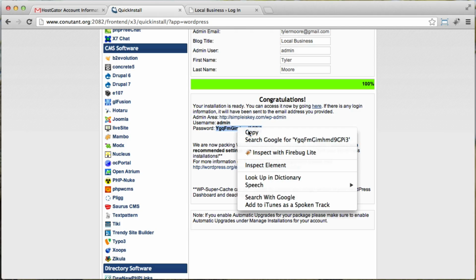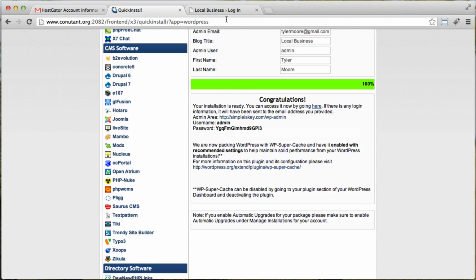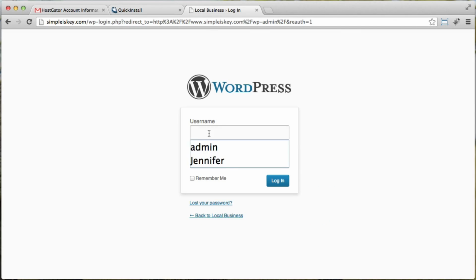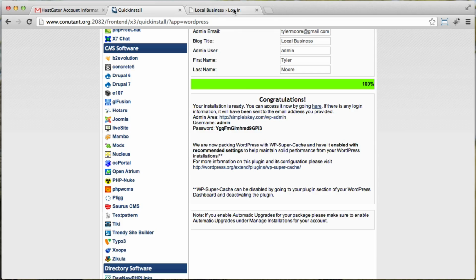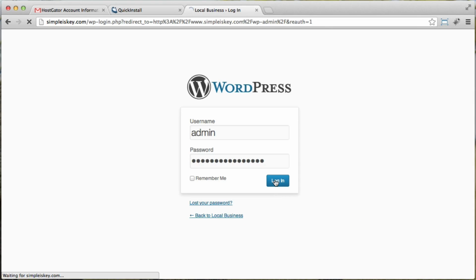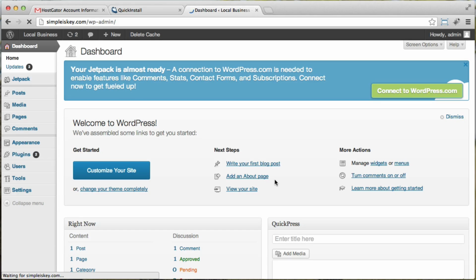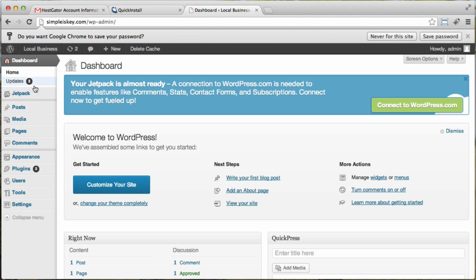So I'm just going to copy it. So here we are, our username, admin, password. We'll paste it in there from here, and we'll click login. All right, now we're in the back end of our website. So this is where we make all the changes to affect our main website. I'm just going to close this quick install because we don't need it anymore. And I'm going to close this one right here, my email.